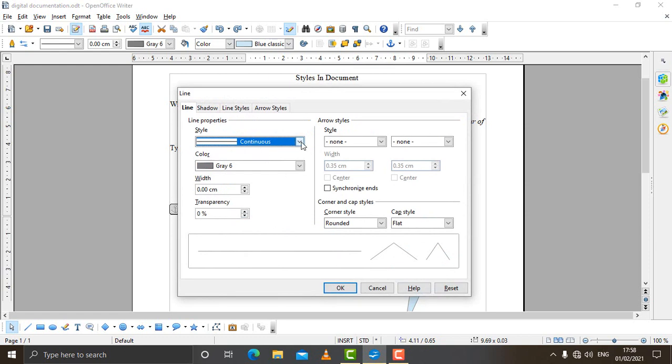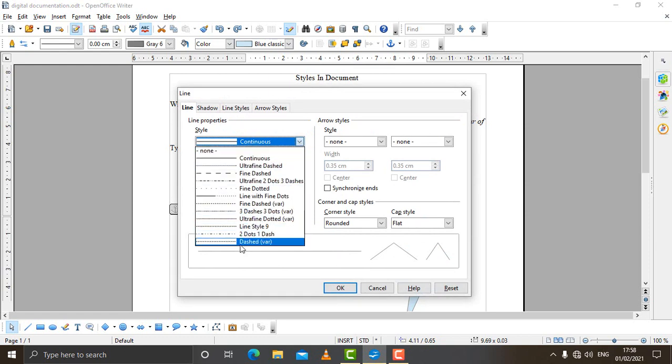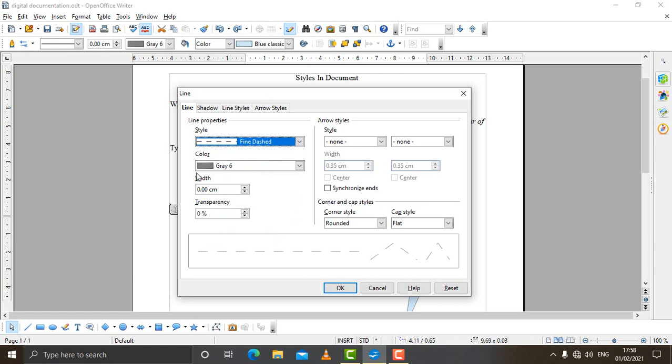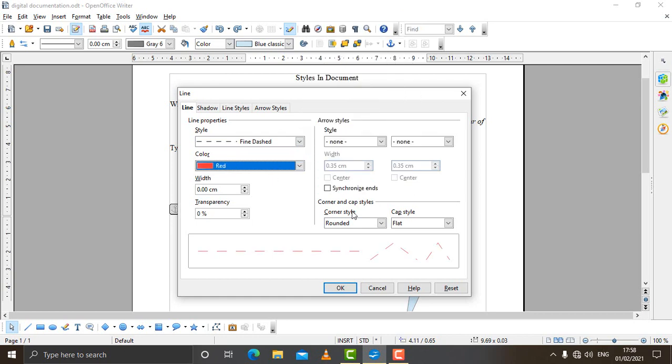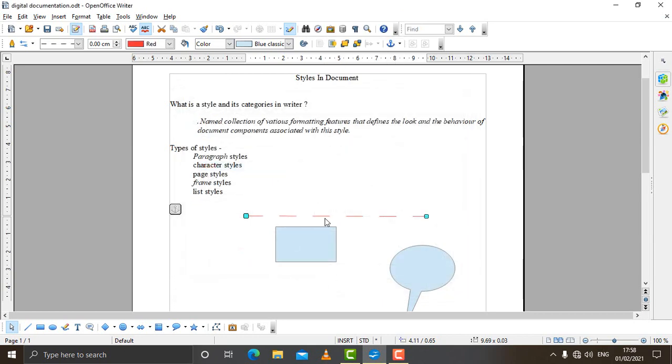Say for example line style, a number of line styles are there. You click on the line style. This is the color of the line, click on it. A number of colors are there. Suppose I click on red and click on OK. So you can see that the change is applied. The type of the line and the color of the line is changed.